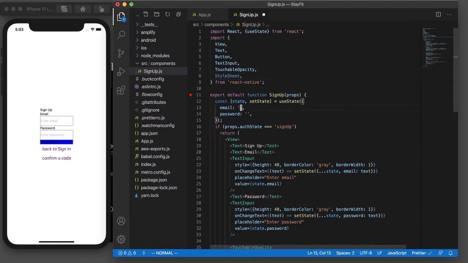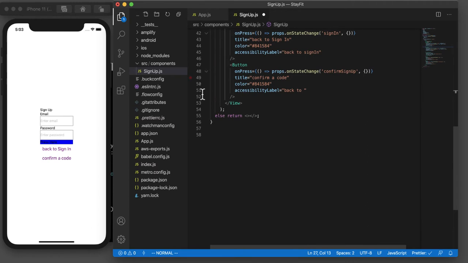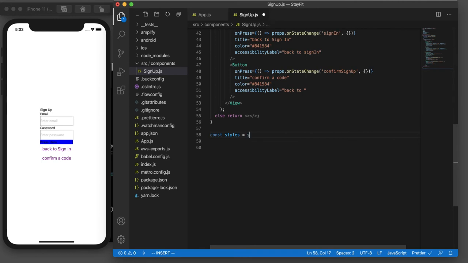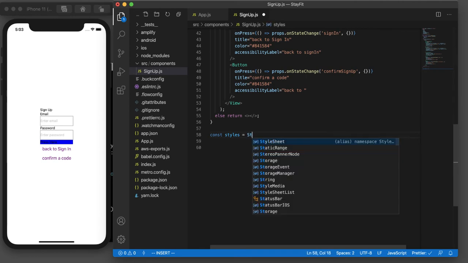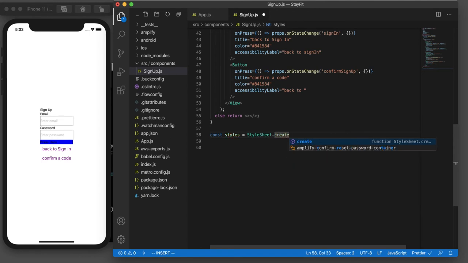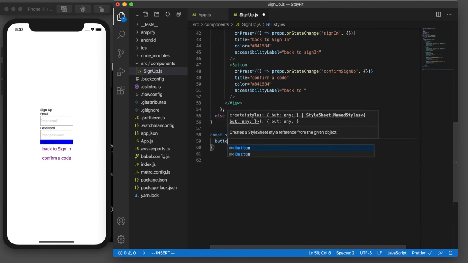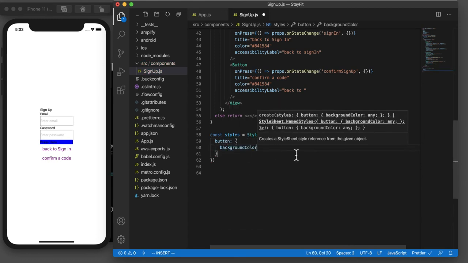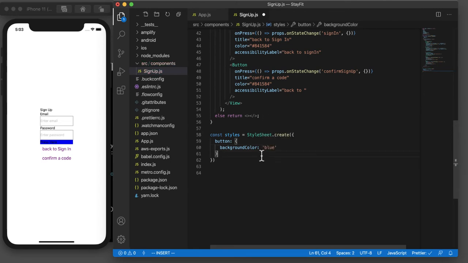All right, so I'm going to go to the end of my file, and I will define a styles. Set that to StyleSheet.create method, and then we pass it in some CSS. So we want a button, and for now we'll just do a background color, and we'll set that to blue. And then you'll notice the only difference between this and CSS is that the names are camel case instead of hyphenated. So in CSS this would be background hyphen color. It'll just be camel case in our style sheet API.